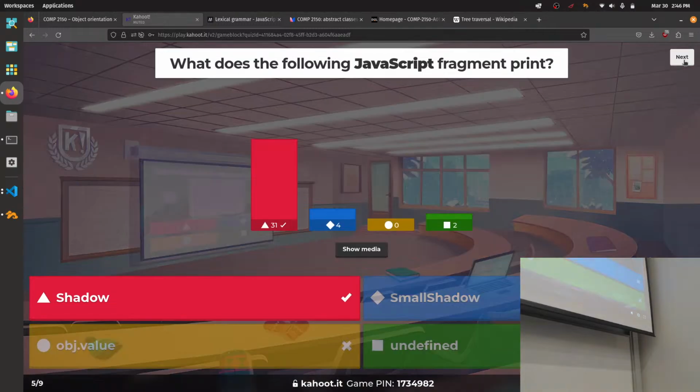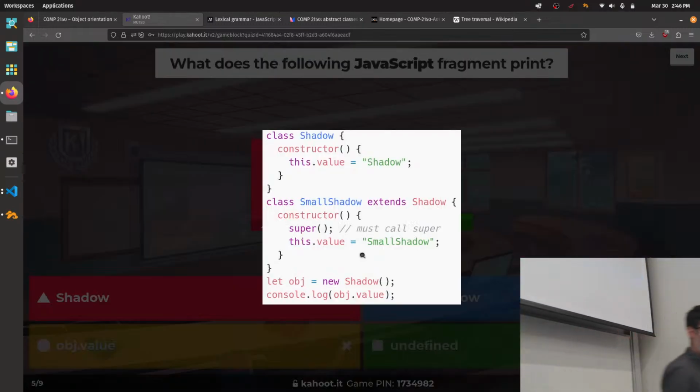Okay, good. In our code sample here, it's kind of similar to the first Java example. We're not ever referring to Small Shadow here, so we would never have had that value set in any class, because we're just creating a new instance of the superclass and then printing out its value.